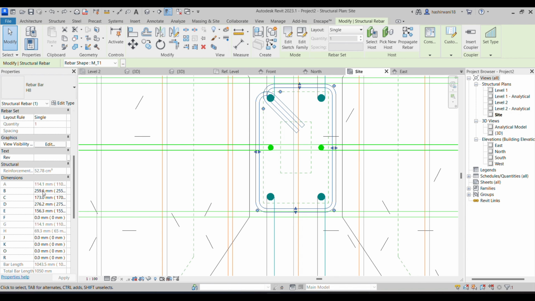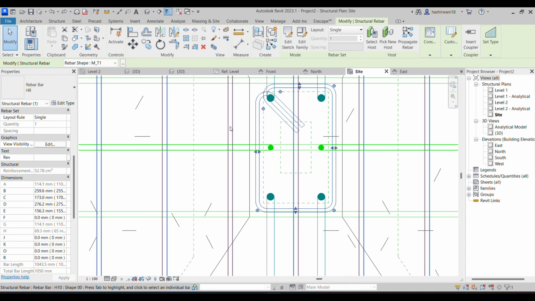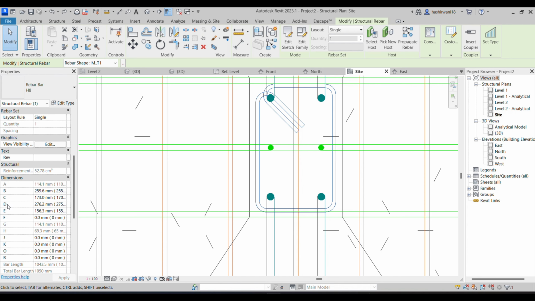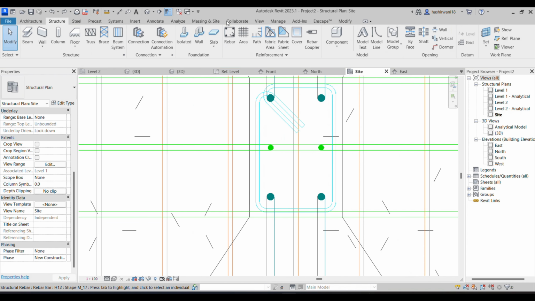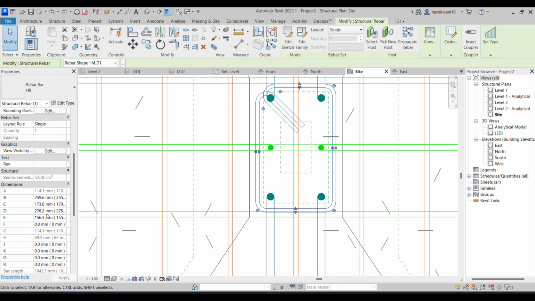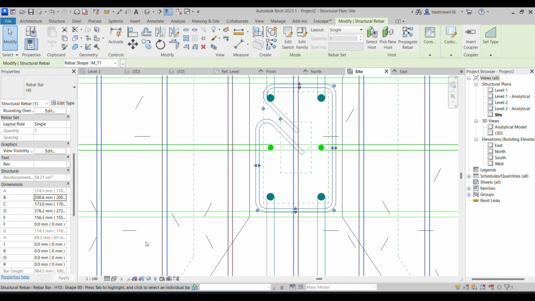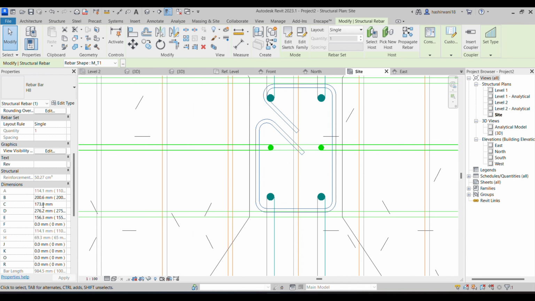Yeah, here if I select any of them, can you see the particular element which gets selected? You can change the dimensions here. You can select this one and this one and change the dimensions here. If I change the B1, let us change it to, let us say, 200 and apply it. Can you see this sort of thing has changed? There are different things we can change.